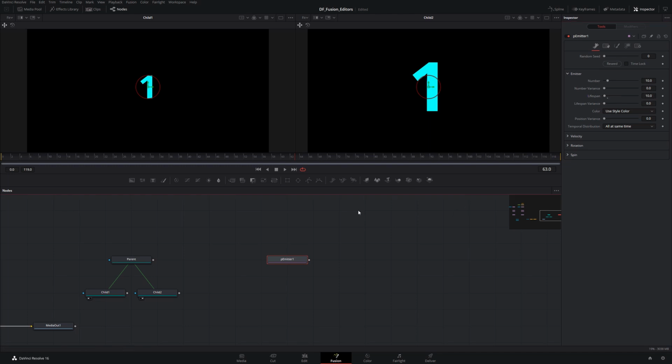So I can do that. I can change that to 10. I can right click on this node, go to settings, and go save default. What that means is when I bring in another emitter node later on, lifespan is set to 10.